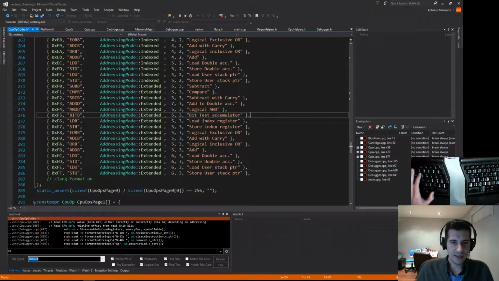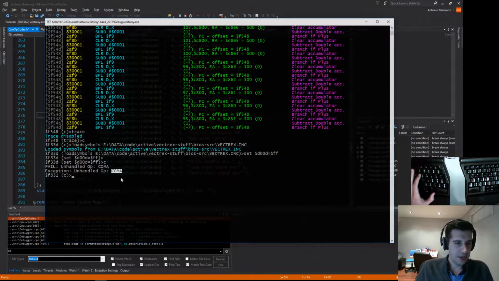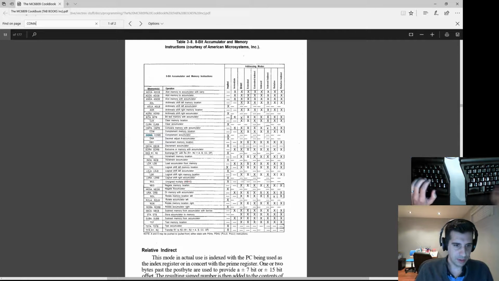And that led me to where I'm at now, which is if I run the debugger, I get to another unhandled instruction that I have yet to implement, which is COM A here. So that's what I'm going to be implementing today. COM A would be the complement accumulator.